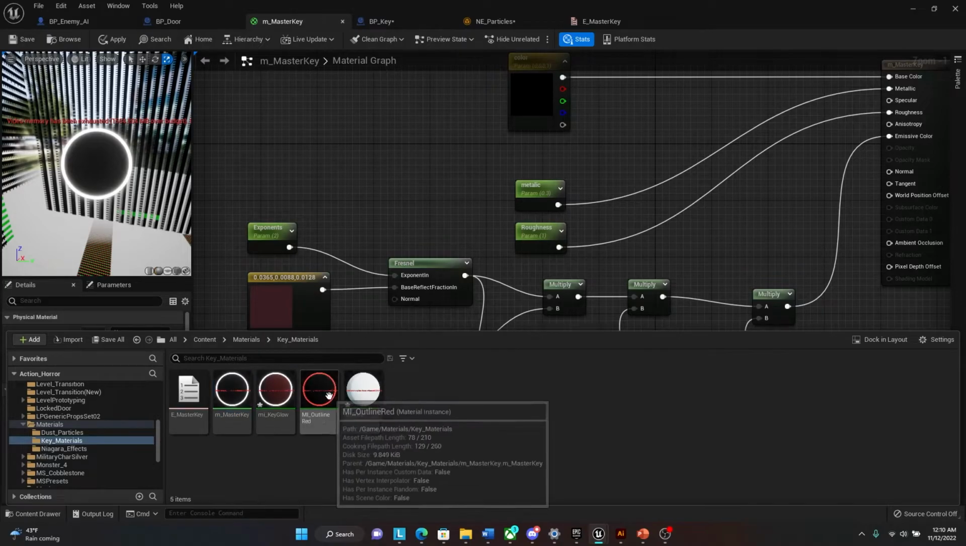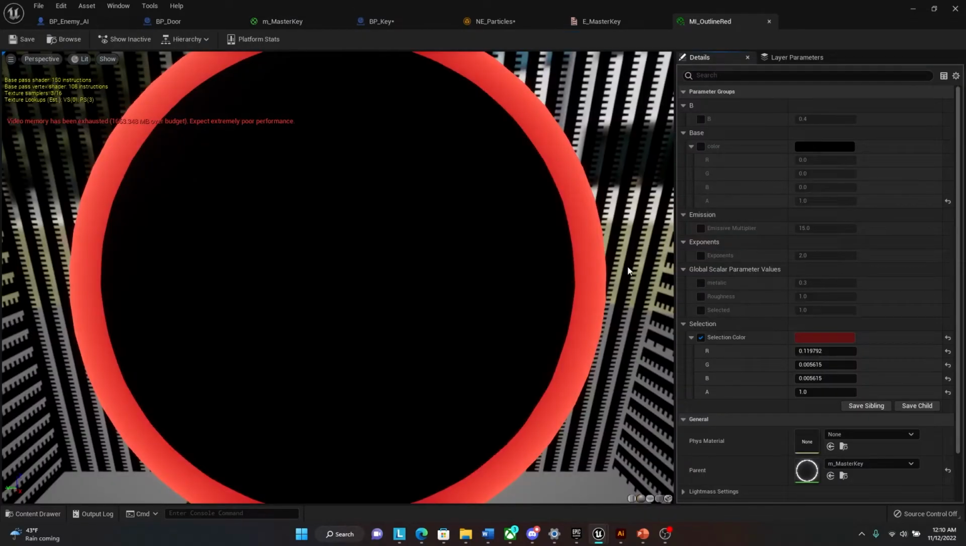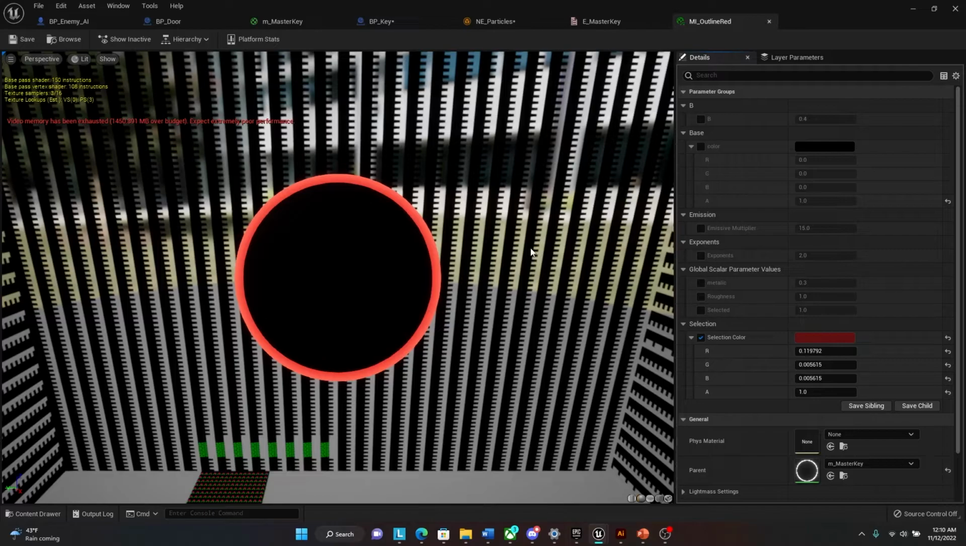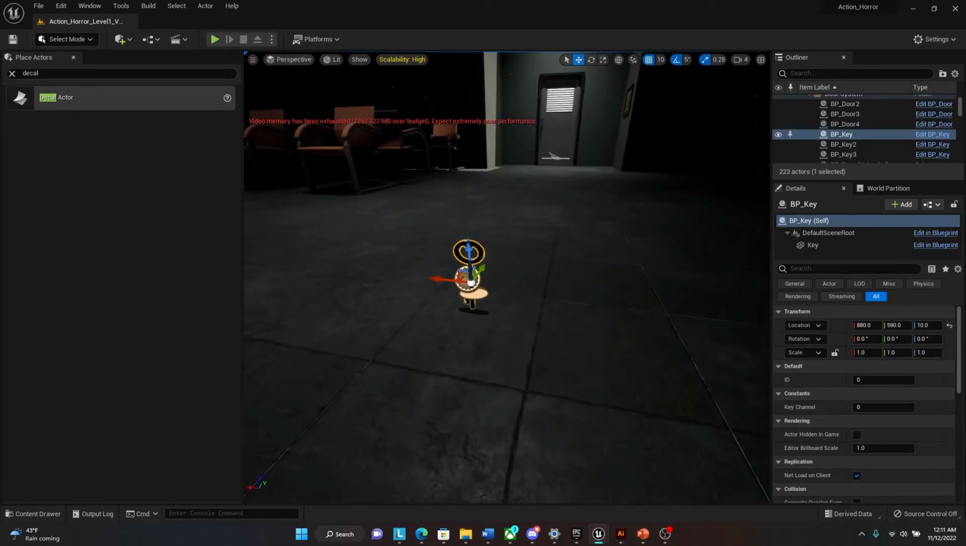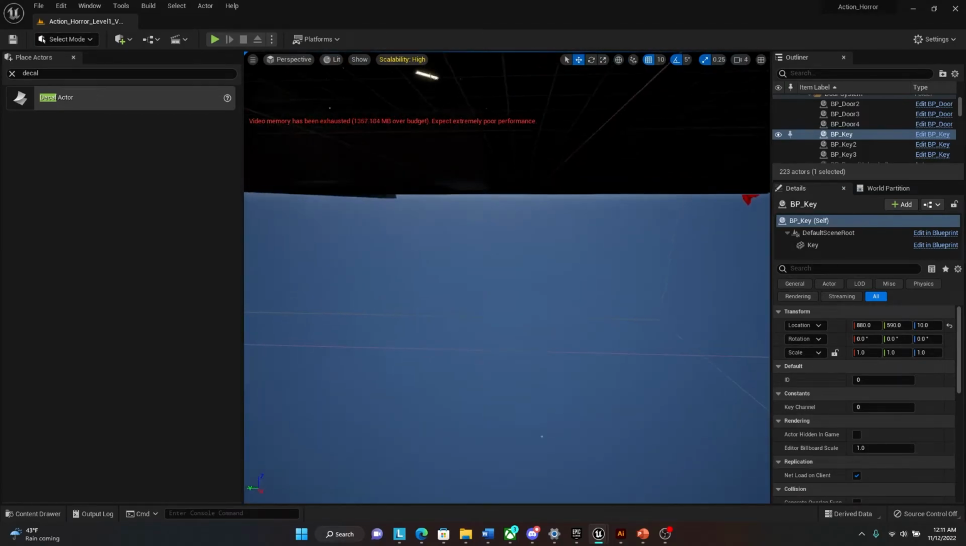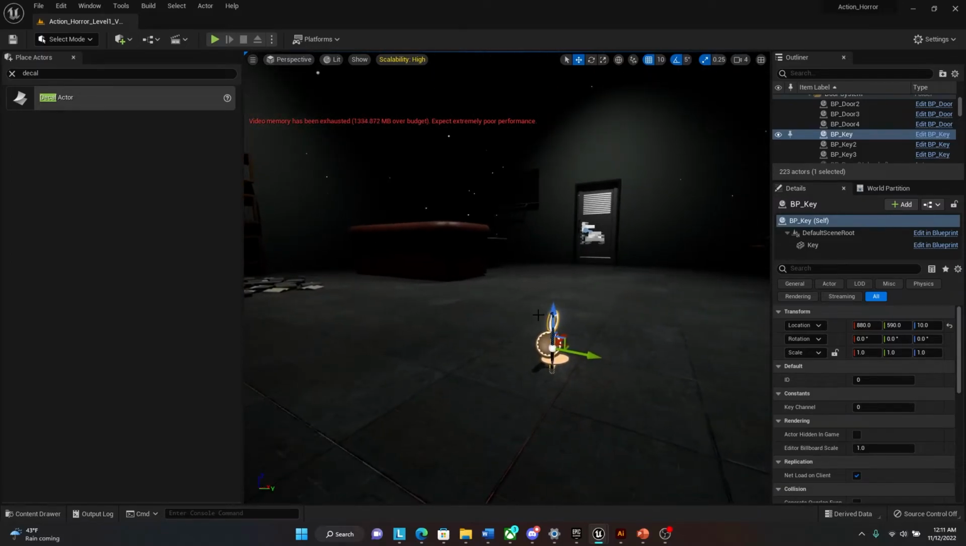I made a material instance where I just made the outline red, and I'll continue to make material instances for each key where the outline will be different colors, but that base color will be the same. You can change the base color by turning it on. If I wanted to, I could change a lot of other things that I named within that master material there. And as you can see, I got the key to that.